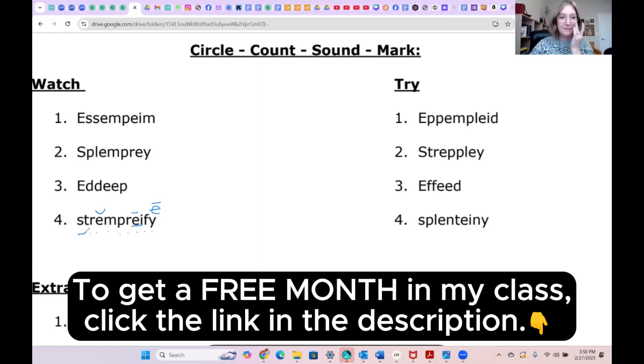Let's look at our gain. So we have st, stir, stre, strem, stremp, stremper, strempre. That's a hard one with these R's. Strempreef, strempreefy, strempreefy. Ooh, why did I put that one in there? That is so hard with those R's.